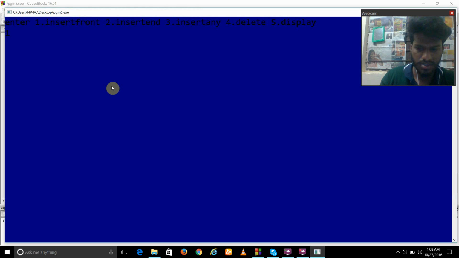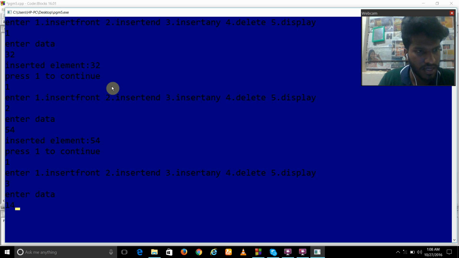I'm going to insert at front. 32 should be inserted at the front. I'm going to continue. Now again I'm going to insert it at end, so I'm choosing 2. 54 will be inserted at the end, and I'm going to insert at any position, so I'm choosing 3. I'm going to insert that in the first position as 14, so the 32 will be replaced by 14.